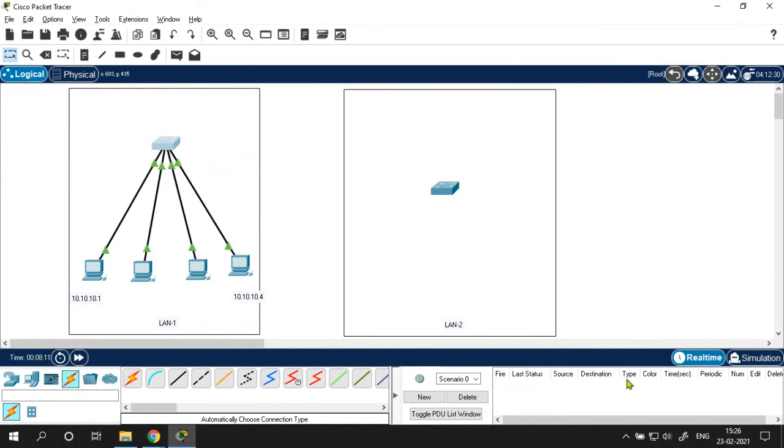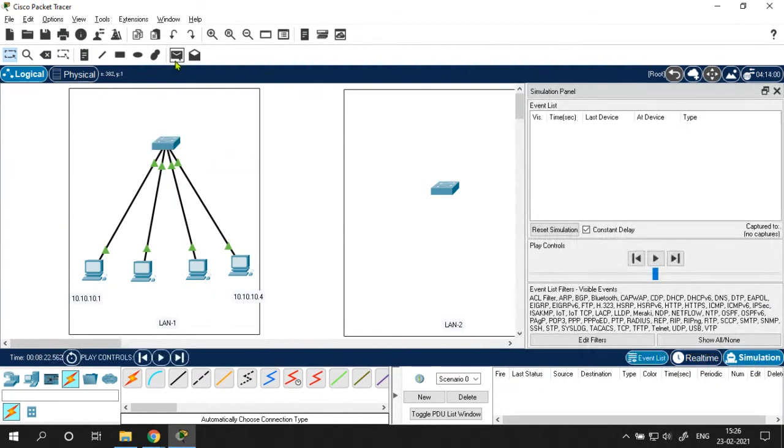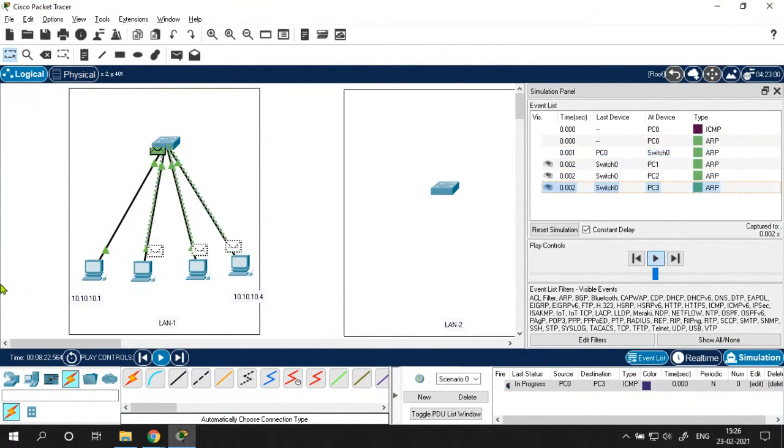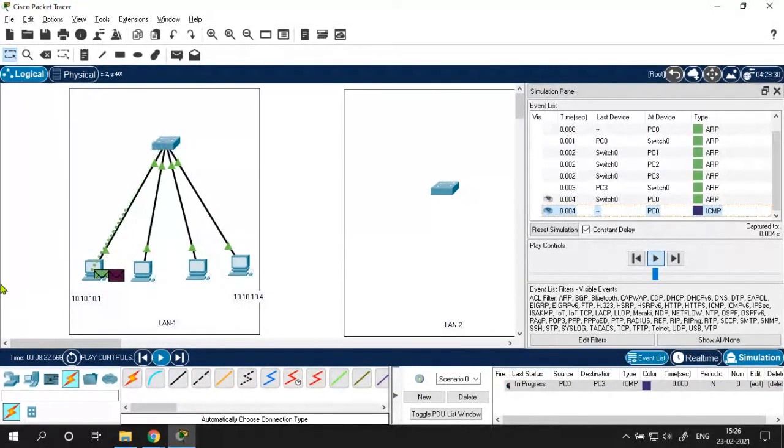So what I am doing, just come in the simulation, select the PDU, click on the sender machine, then click on the receiver machine, then click on this play button, hands free. Okay, the packet is sent to the switch. Now what will the switch do? This is the first time communication. The acknowledgement is received. Now this one is received on the sender machine.